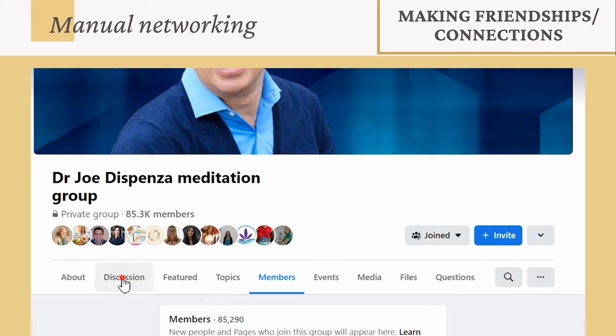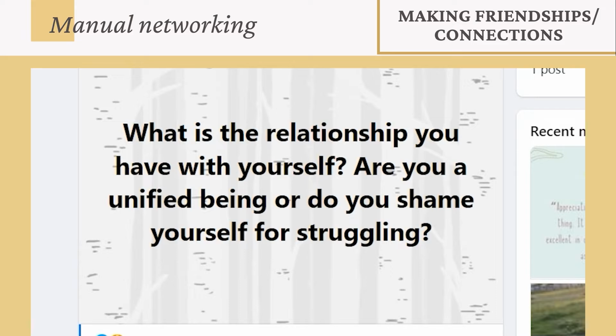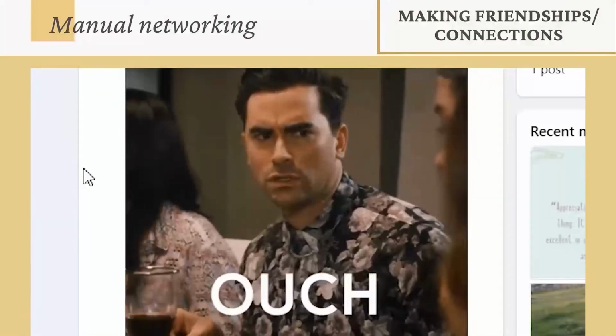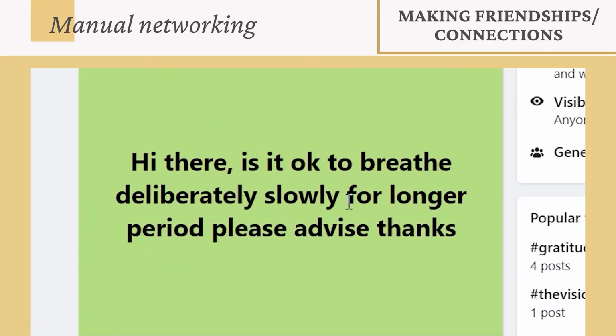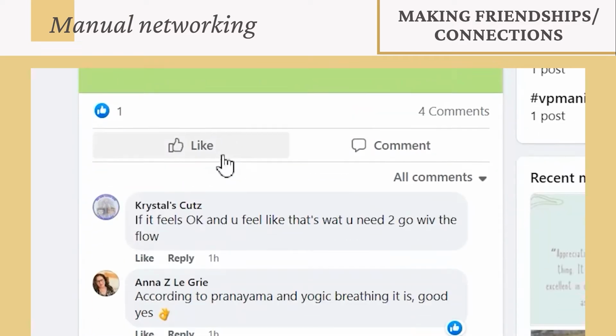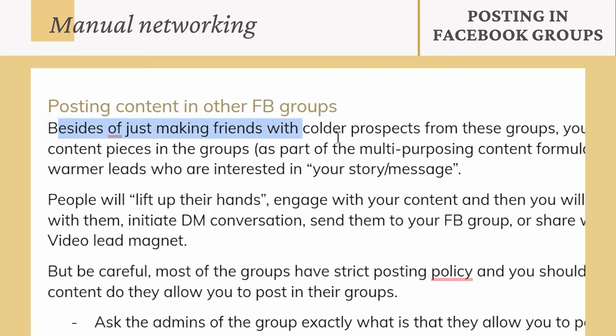And then the second method is that you visit that same Facebook group and you check the latest content pieces of the group and analyze those people who are engaging and commenting under that Facebook content piece, and you simply send friend requests to those. Besides of just making friends with colder prospects from those groups, you could publish content pieces in there, and those content pieces will attract warmer leads to you because they're gonna resonate with your story, with your message there in your content pieces, and then you can get friends with those, right?